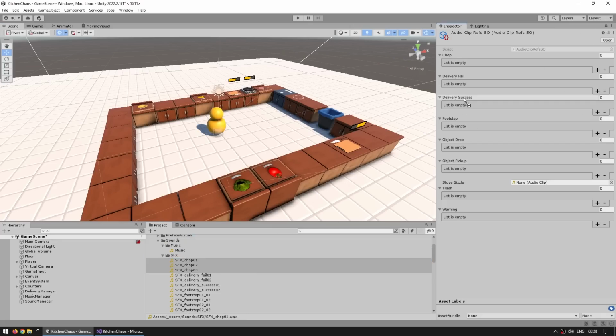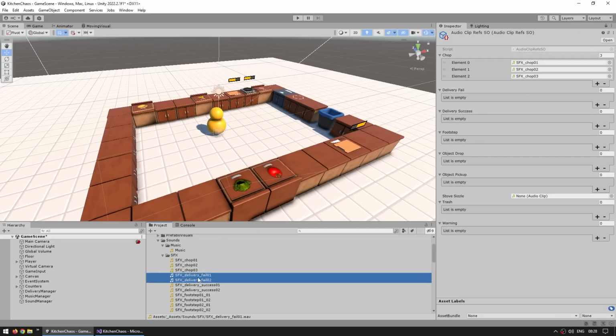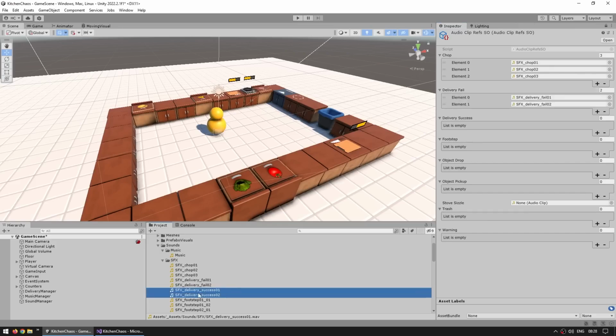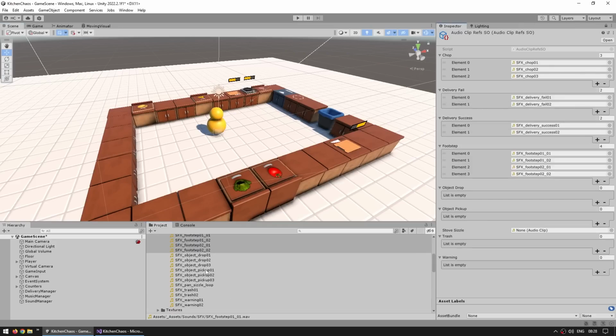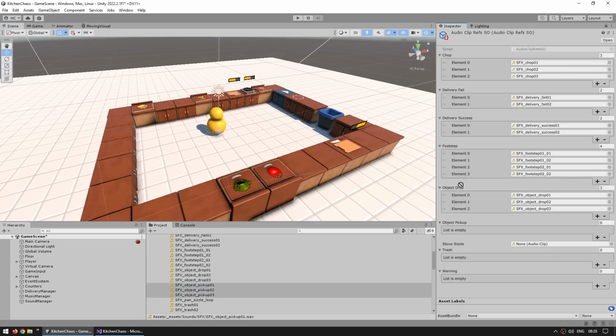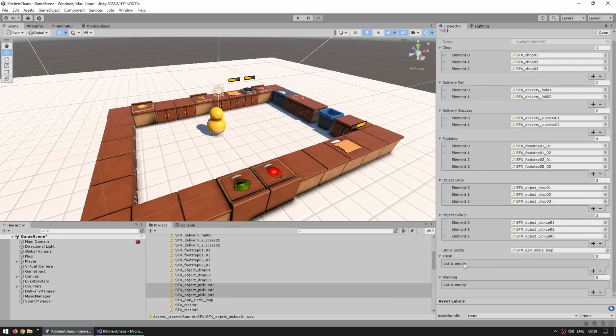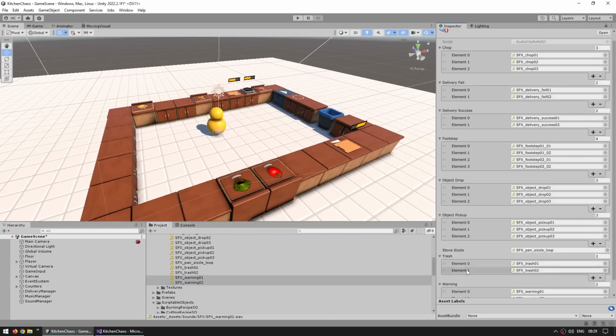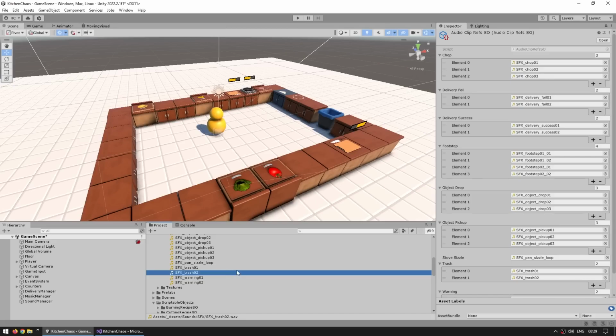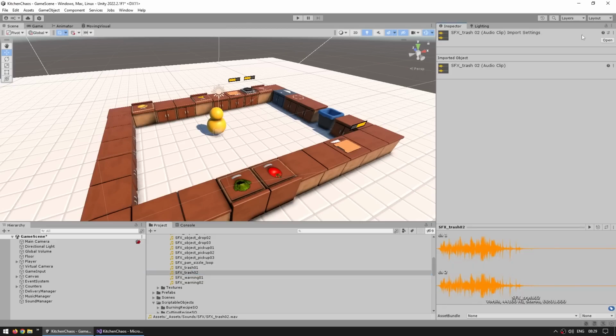Now I can select all the chops and drag them. All delivery fails, drag them. Delivery success, drag it. Then for all of the footsteps, after that are all of the object drops. Then the pickups, then we have the sizzle, which is just one. Finally, we have the trash and the warning. Okay, those are all the references. So our scriptable object now has all of the data we need. Let's unlock the inspector, okay.